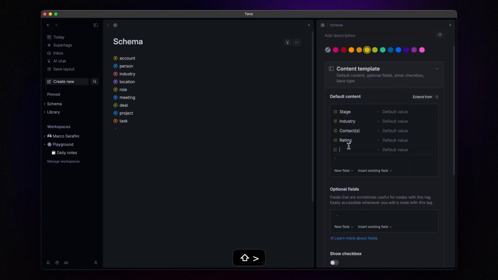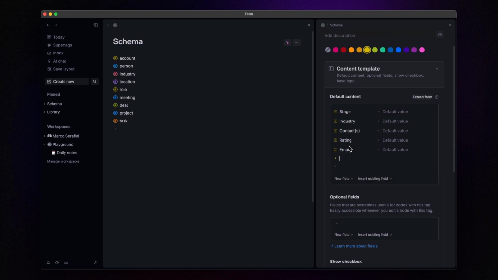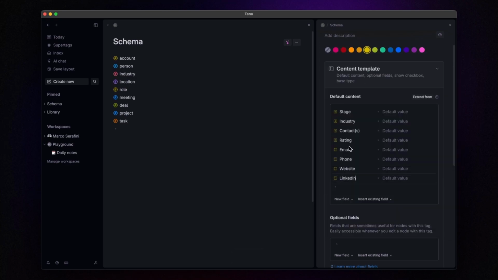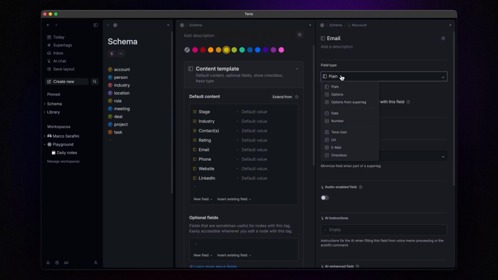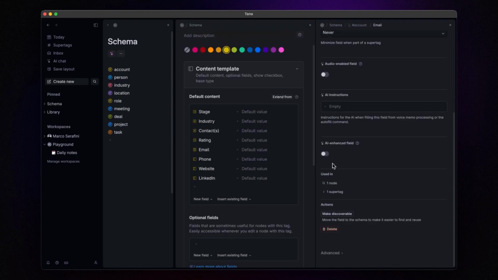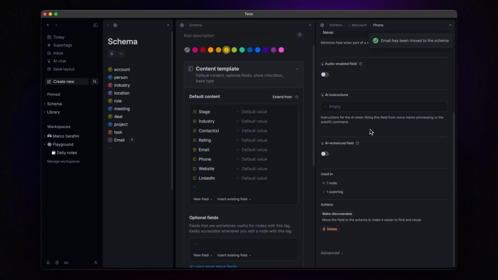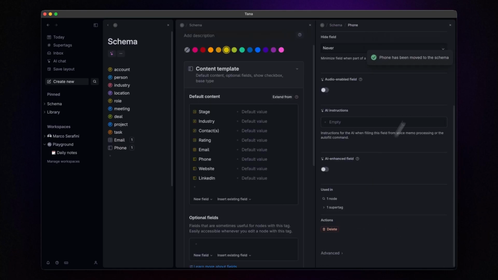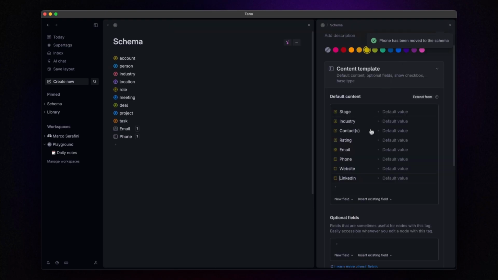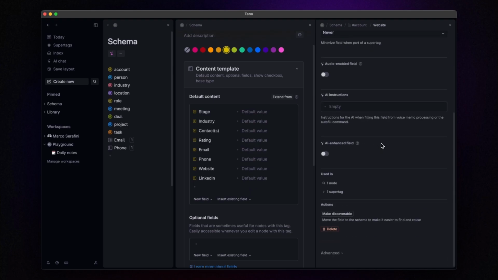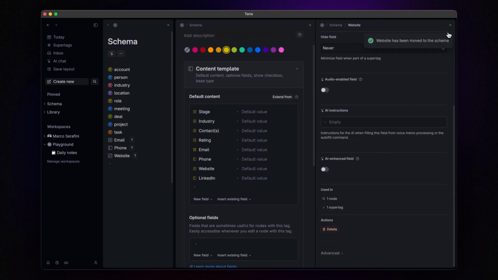Also, it's important to store account contacts. Add fields for email, phone, website, LinkedIn, or any other contact method relevant to your workflow, and set the field types accordingly. For fields like these, which are reusable across multiple super tags, consider making them discoverable. This moves the fields to the schema, making them easier to find and reuse later.